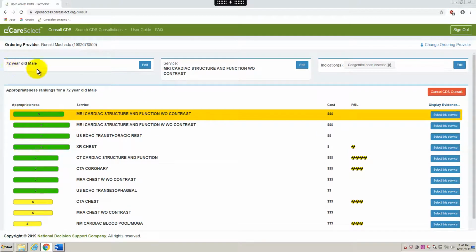Here's an example of 72-year-old male consideration of a cardiac MRI for an indication of congenital heart disease. So the cardiac MRI is given a number 8 appropriateness score. Doing the test with and without contrast, they consider even more appropriate, and you could also just choose to do a transthoracic echocardiogram with much less cost involved. Chest x-ray with least cost but with a relative radiation level given.